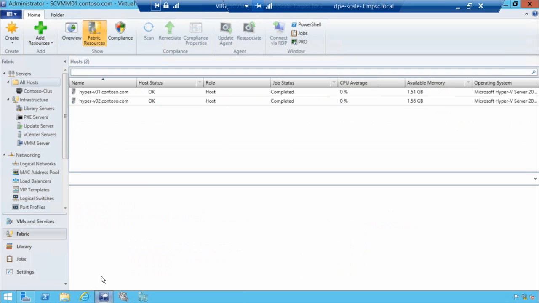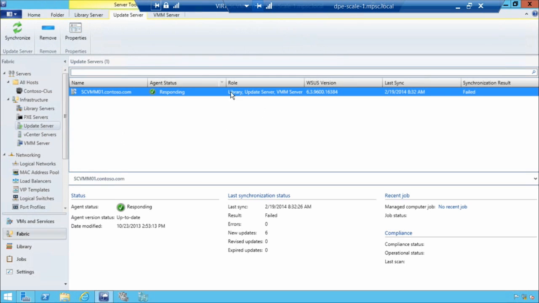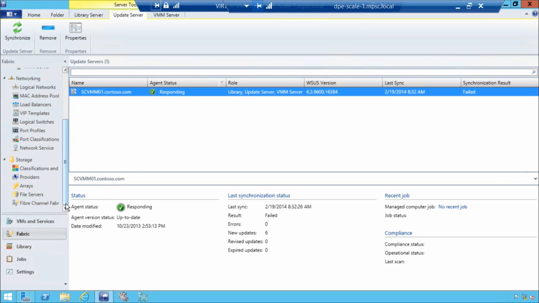I'm going to go back into Virtual Machine Manager. As I take a look at my fabric, we can see that I have an update server that is already configured. So we can see here, VMM01 contains our update server. Basically, we've installed WSUS on this, synced it to Windows Update, and it has all of its necessary patches.